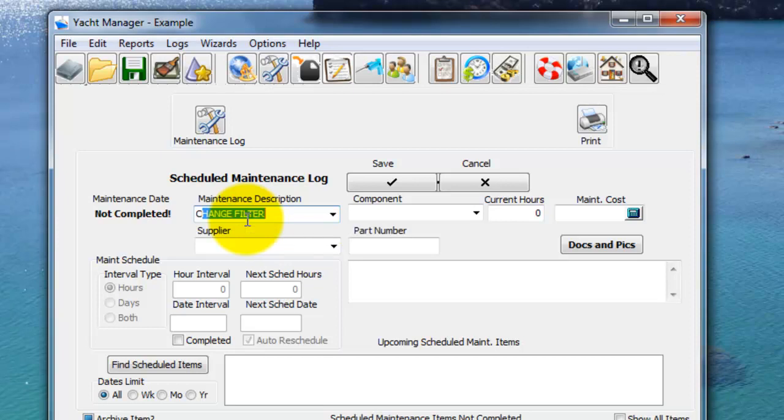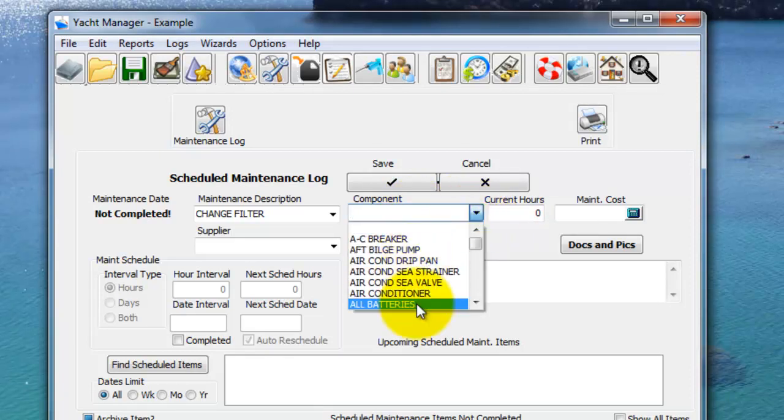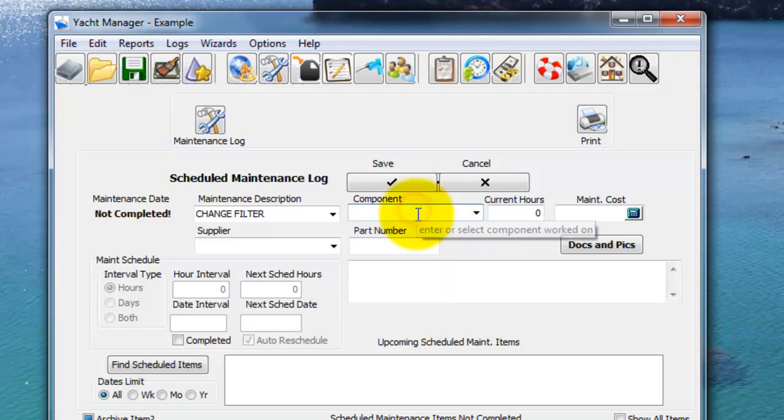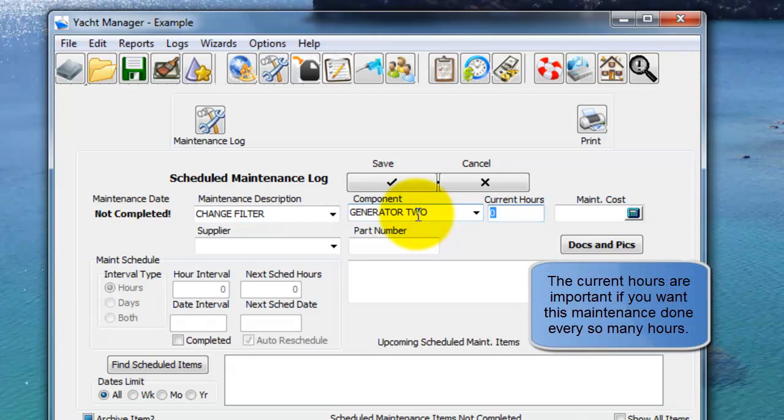We could just type it in, and notice it tries to fill it in for you. We're going to say, okay, that is what we want to do, so we're just going to tab to the next box, which is component. And what it's asking for there is, what are you going to change the oil in? What component on your vessel? Again, you could use the little down arrow here and look for one in here, but we're going to say that this is going to be for generator 2.